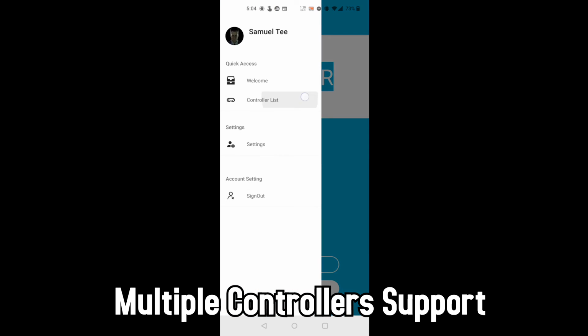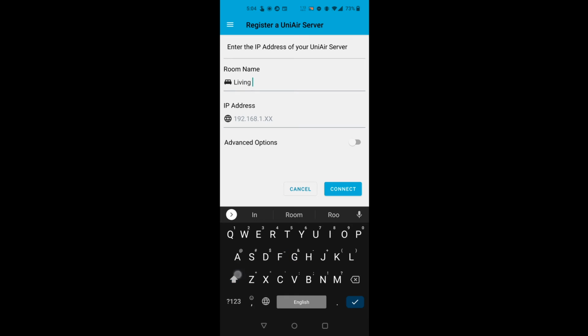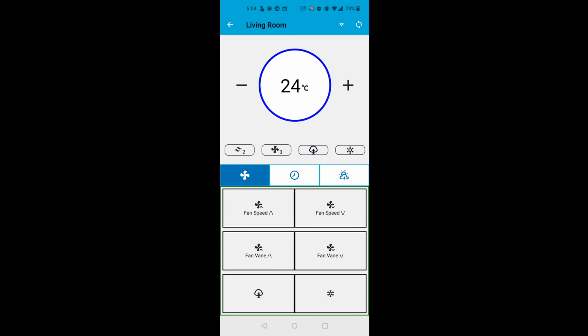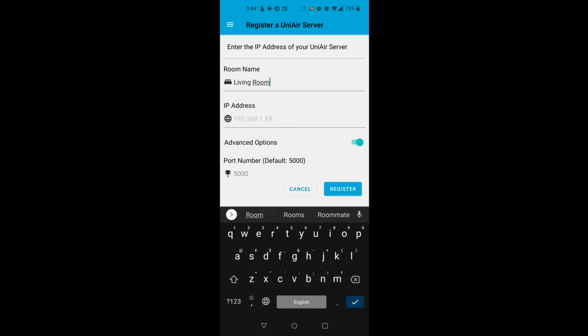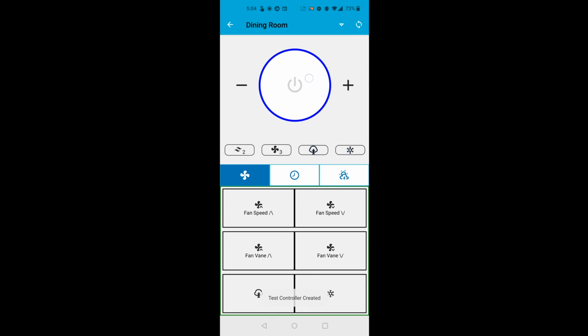UniAir also supports multiple controllers. In this demo, I'll be adding multiple test controllers, each with their own settings and configuration. Users can set up multiple Raspberry Pis with the UniAir server installed and control air conditioners in different rooms with just one mobile phone. So right now I'm adding different controllers with different rooms, and you can name it according to the room that the aircon is in. And the app displays it nicely with a list and with the current status of the aircon.